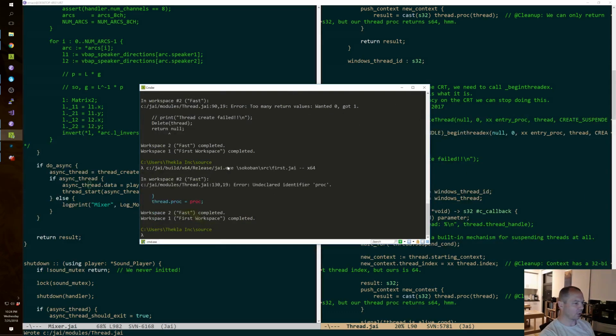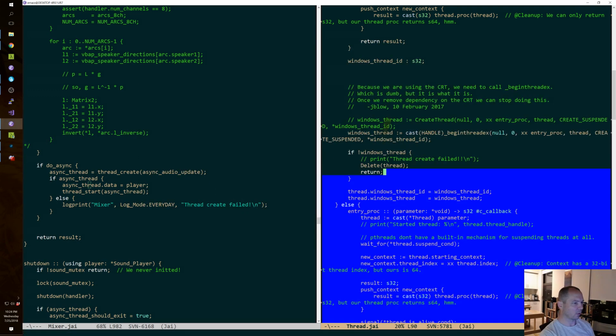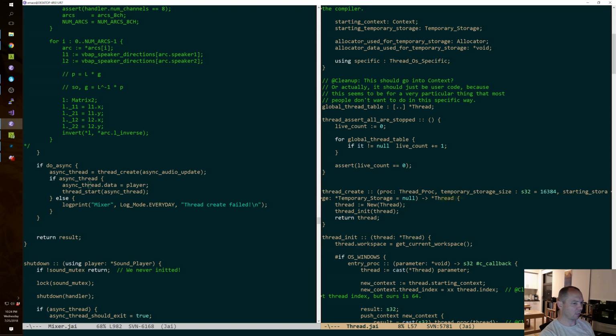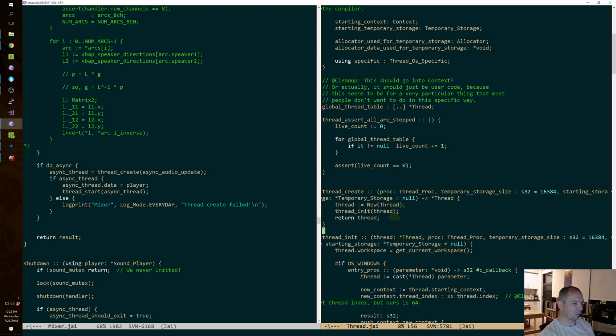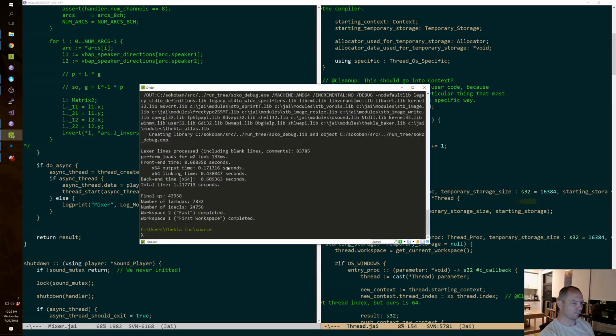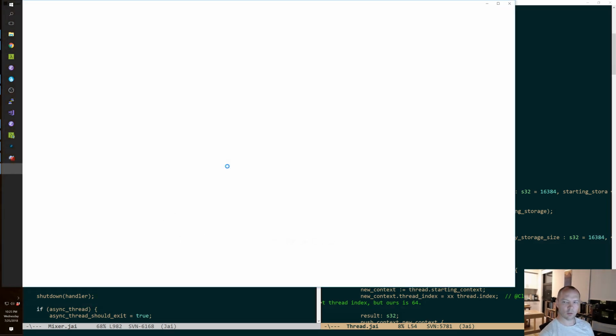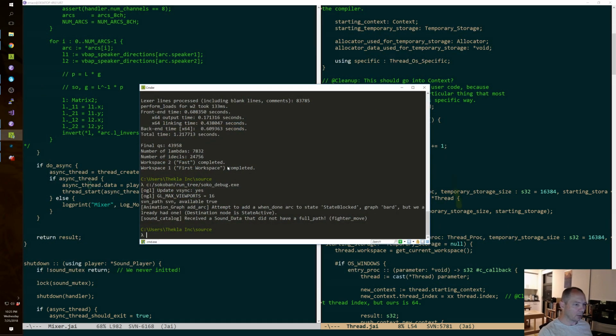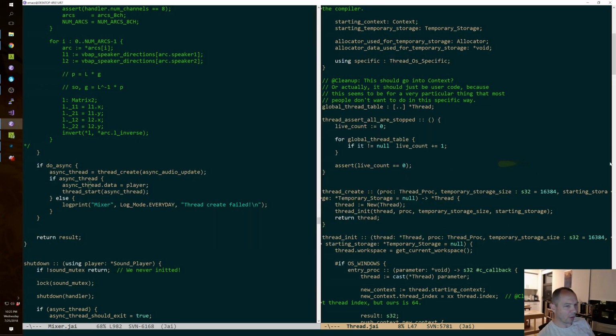I was about to delete the return entirely. That would not have been the right thing. Okay, so thread init needs to get this proc. It needs to get all these things. I don't know what I was thinking not passing these arguments. Okay. Great. Well, let's make sure we still run. That's great. So we still haven't done anything useful. We just factored that, which is fine. The next step will be to no longer allocate the thing.